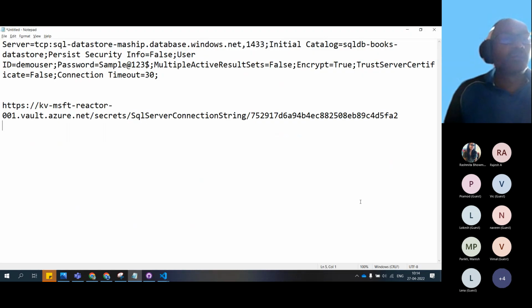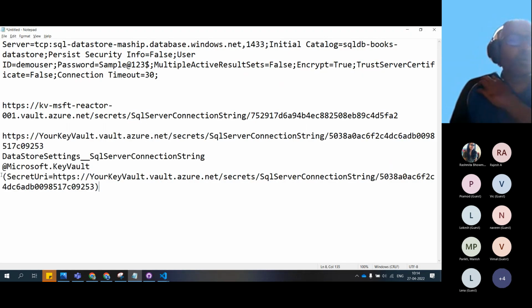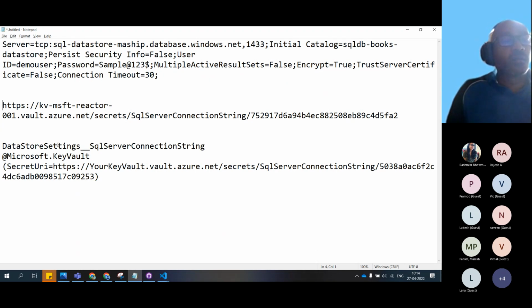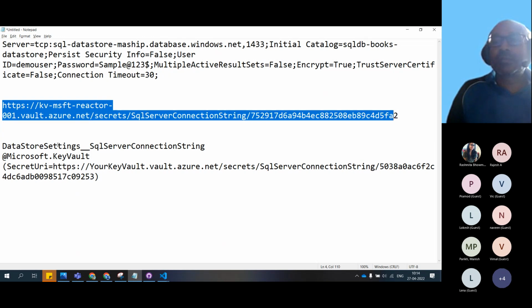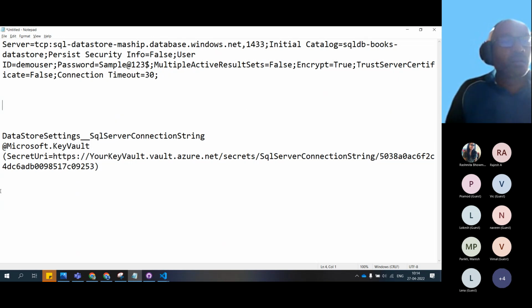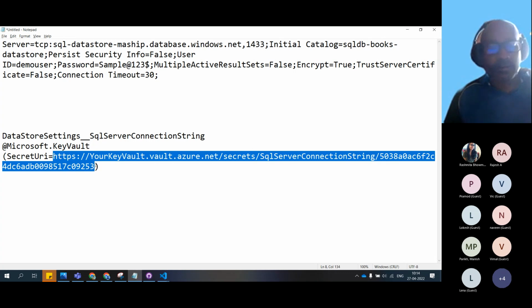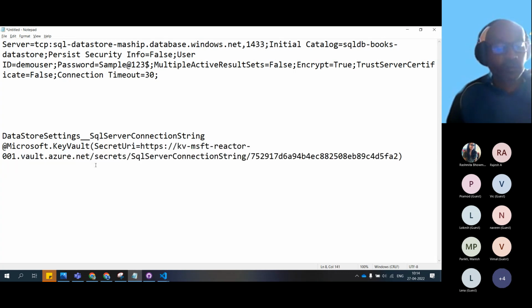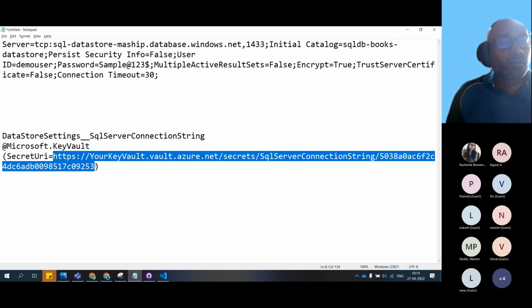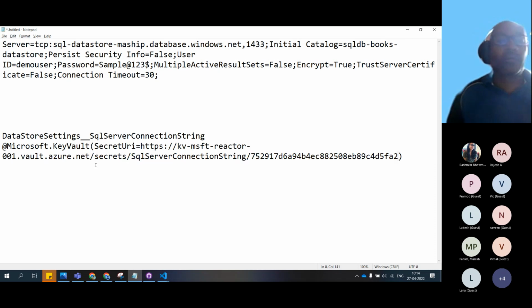Copy this and I'll put it here. That's the key vault reference to that particular version we are using. For the connection string, you need to give the secure URI, this one. Or did I miss something? Secrets. How come? Oh, it went above.